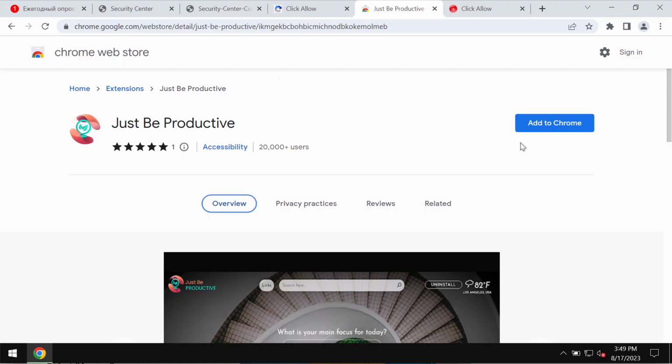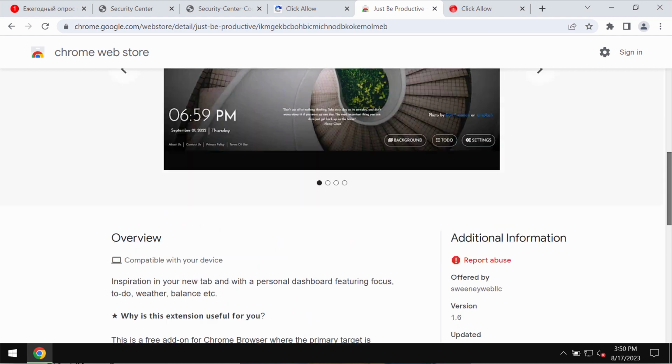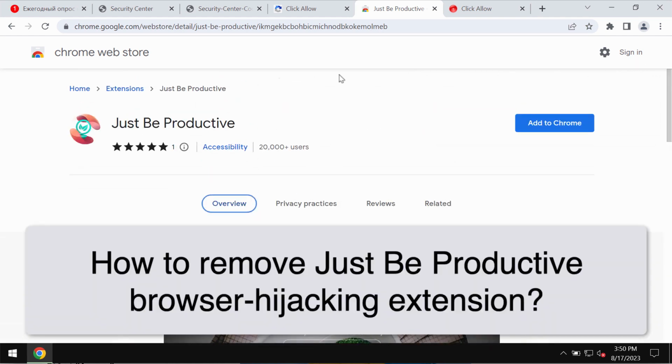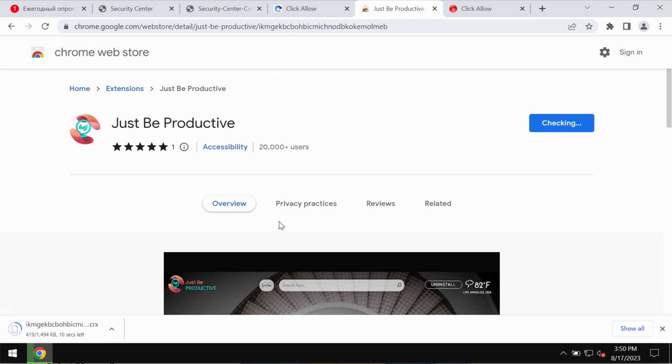This video will provide you with instructions that will help you to remove the unwanted browser extension called Just Be Productive. This is the extension designed for the Google Chrome browser. This extension actually functions as a browser hijacker because it changes the default search engine settings without the user's permission.